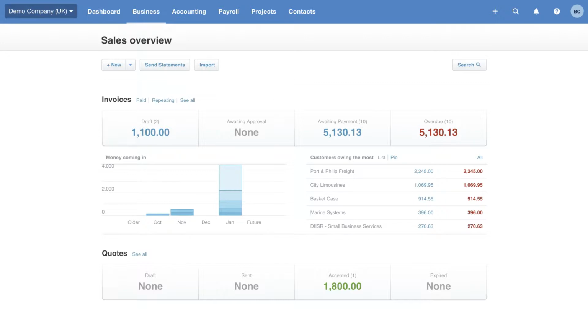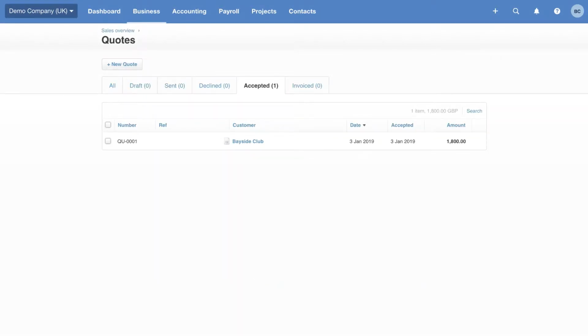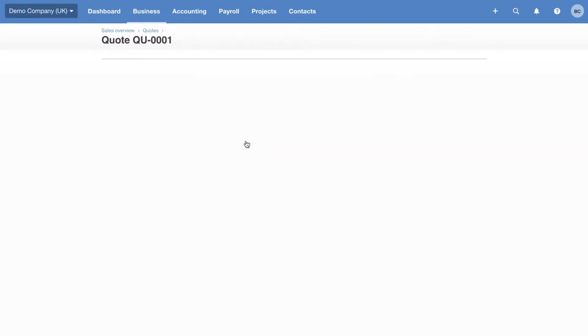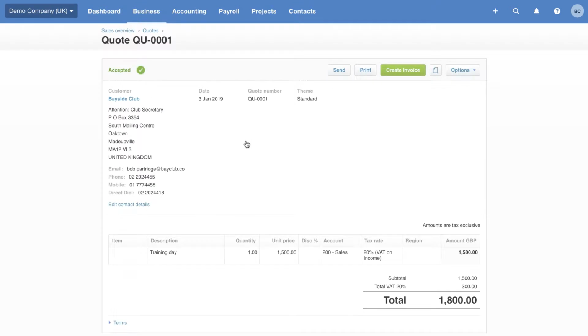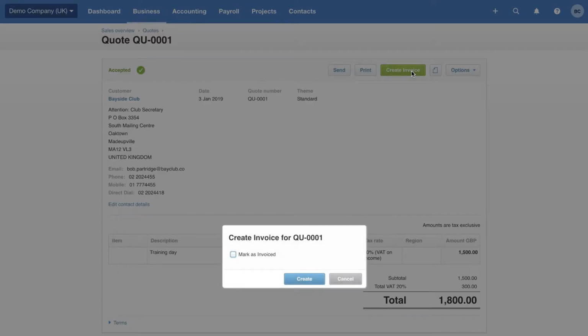What we are going to do is click into an accepted quote to use as an example. In true Blue Peter fashion, here's one I made earlier. This is a quote for one of my customers. My customer has accepted the quote and it's gone into the Accepted tab. I can click into it and check the quote over. So when I'm ready, I can use this quote to create the sales invoice by clicking the big green Create Invoice button. Check the marked as invoice and click Create.